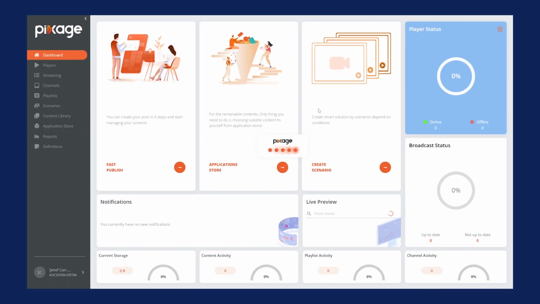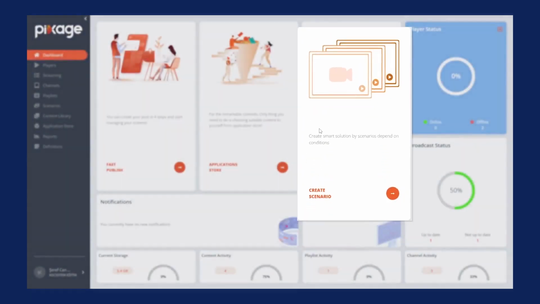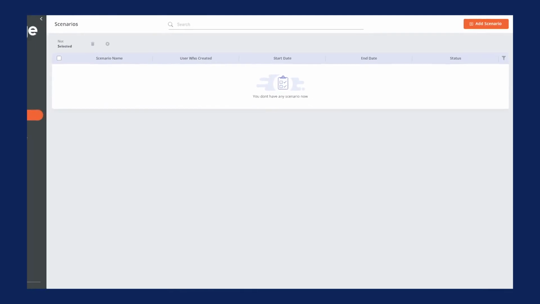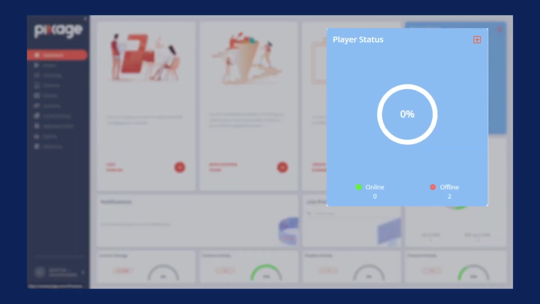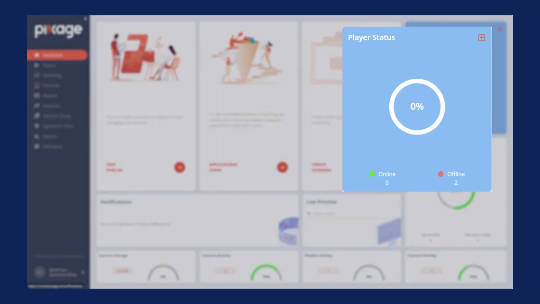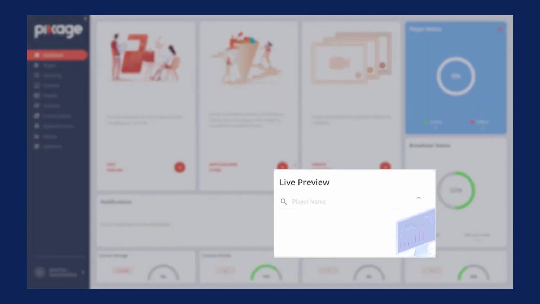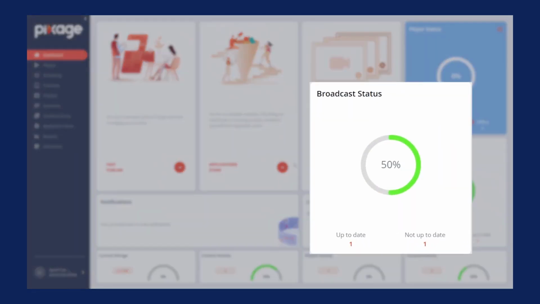we have. We can benefit from the list of scenarios with actions to set criteria for the broadcast schedule and the option to create a scenario. We can track the number of online/offline players and their online rates from the player status section. We can access the updated activities in terms of the stream through notifications and easily track the changes made by different users. Live preview is the section where we can instantly watch contents being played if the player name is entered and the player is online. Broadcast status shows the percentage of players' broadcast status.